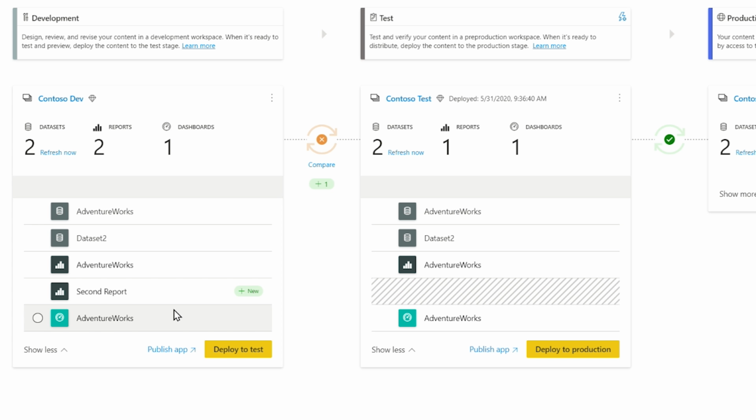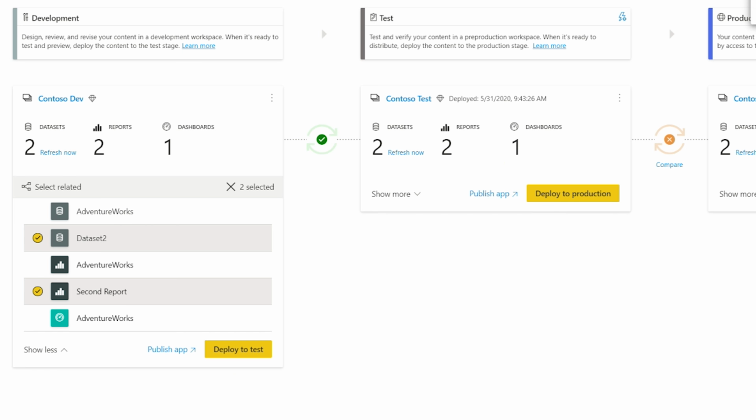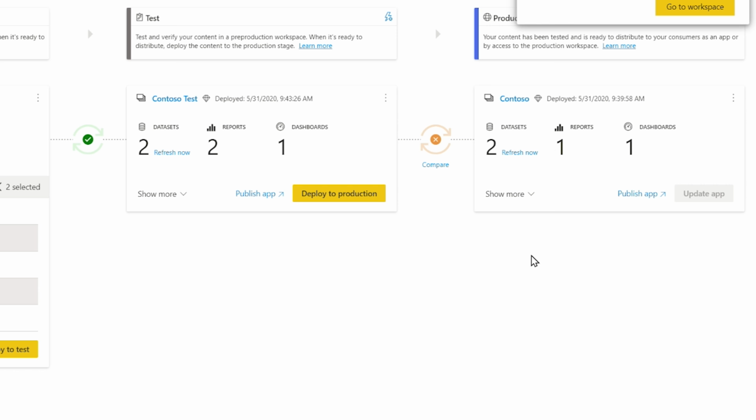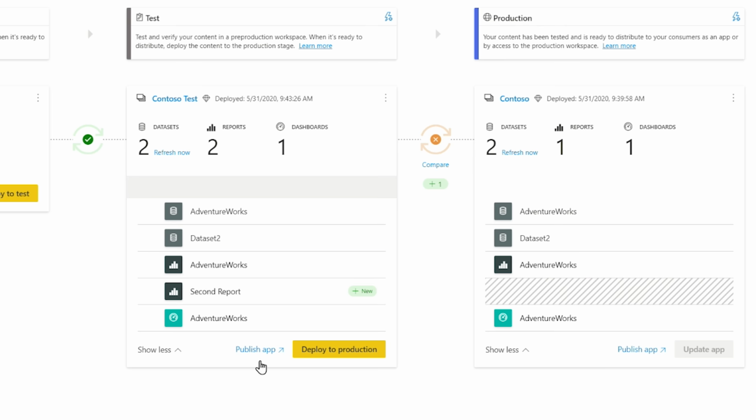The other option I have is I could be selective on this. So I could say, look, I only care about this report. I don't want to move anything else because nothing else changed. I also have an option of saying, hey, select related, because it will end up sending over the related items as well. And then we can say deploy to test. Now, bam, I'm green between development and test, but now I have a mismatch between test and production. So the same thing, we can see the compare and we can see that the second report is new, whereas my production workspace does not have it.